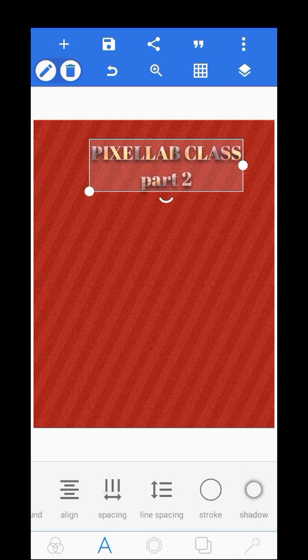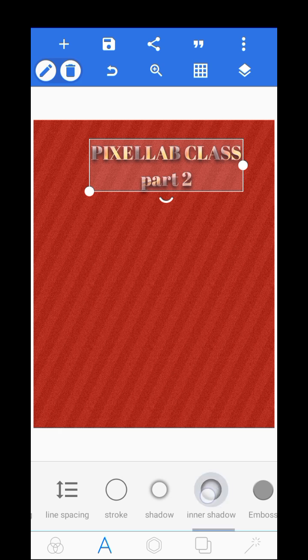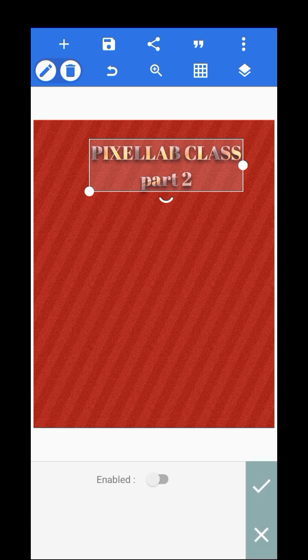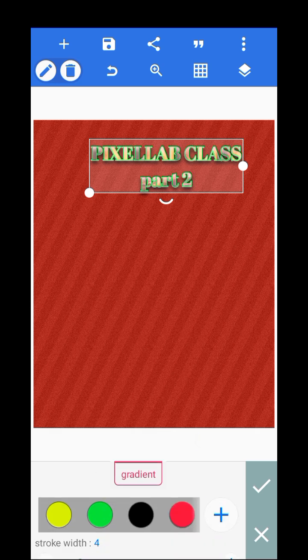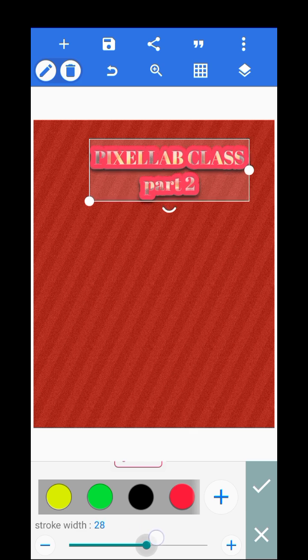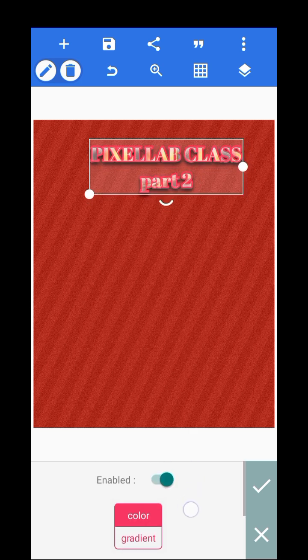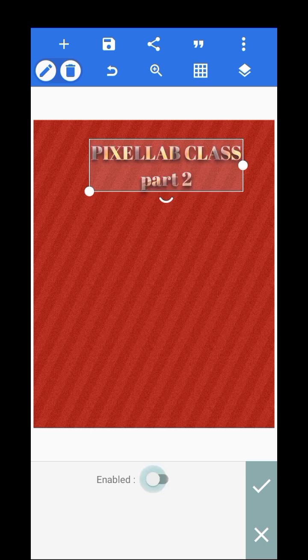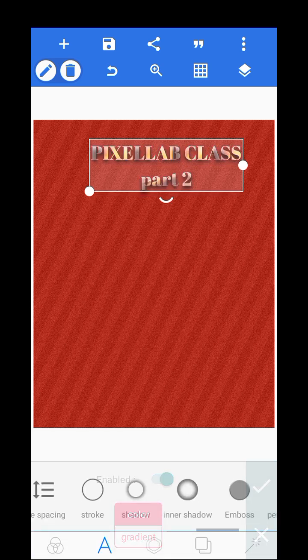So I'll move. The next one is stroke. Stroke is if you want to add an outline to your text, outline like this. You use this one. Choose the stroke width at the bottom, then click good when you're done. Make sure you enable it so that you can start applying the changes. Enable. When you're done, click on the good or the bad option if you don't want the changes.